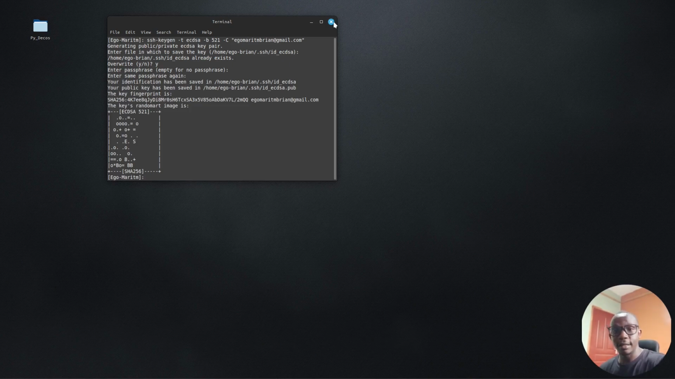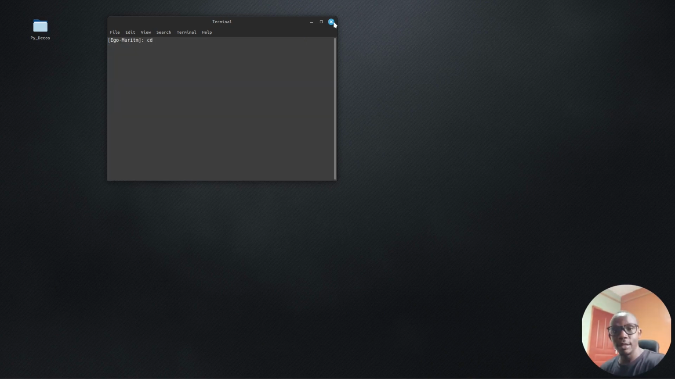Now let us look at these keys that SSH has generated for us. So to do that, I'm going to cd to .ssh.